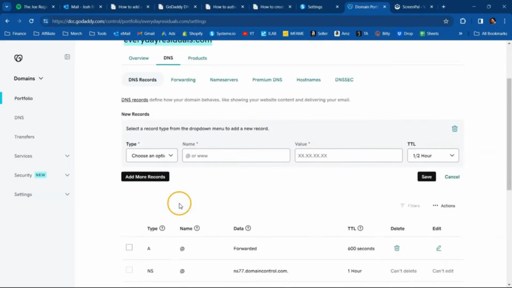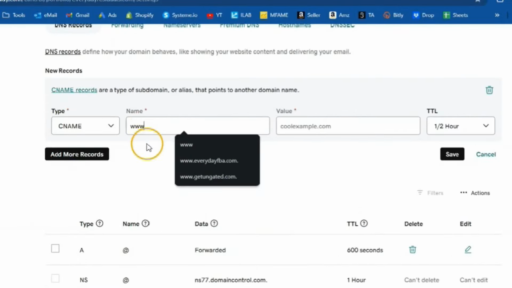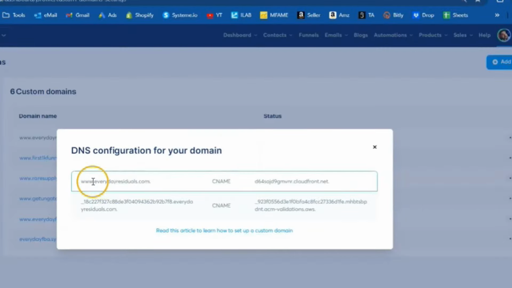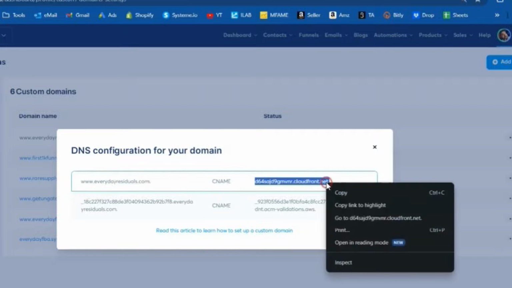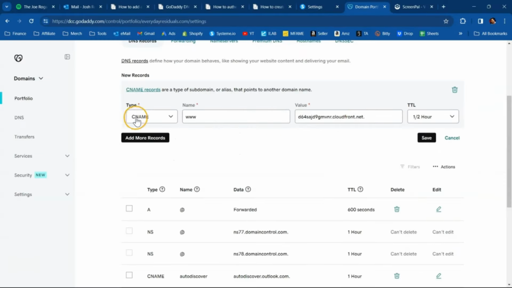So I'll click this button right here, and we're going to add a CNAME record. And we're going to put www right in there. This is going to be that first configuration here. So we're taking that www from here. We're making sure it's a CNAME record. And then we're going to copy this right here. Go back and paste it in here. Once that's all set, we'll hit save and this record will be added.